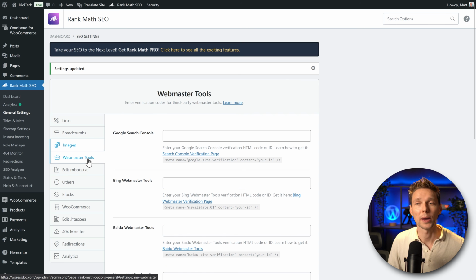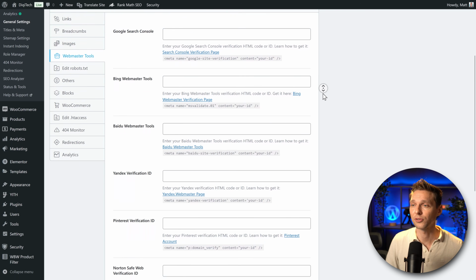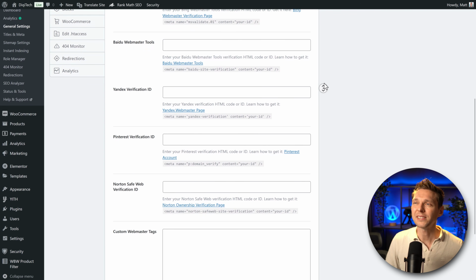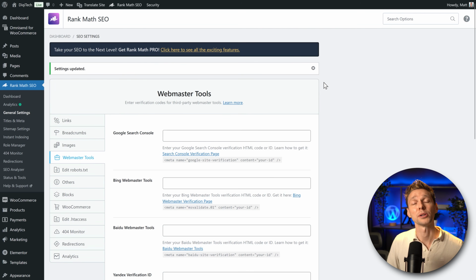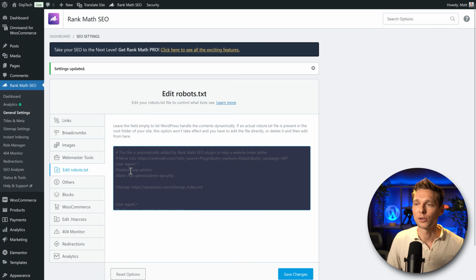And then we go to the Webmaster Tools. Here you can enter some verification codes if you need to do that for Google Search Console, Bing Webmaster Tools. But basically, if you've already followed my tutorial about Google Analytics, then this is all great and you don't have to do anything here. Then we go to edit robots.txt. Well, we just let WordPress handle this dynamically, so you don't have to change anything in there.